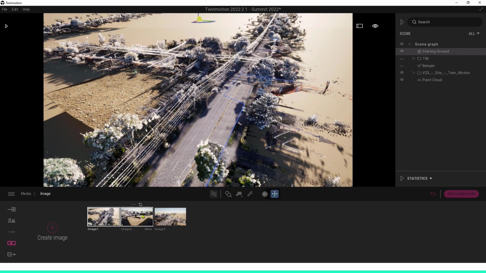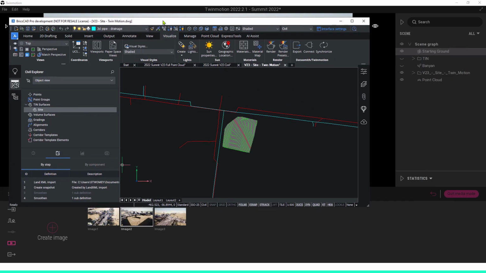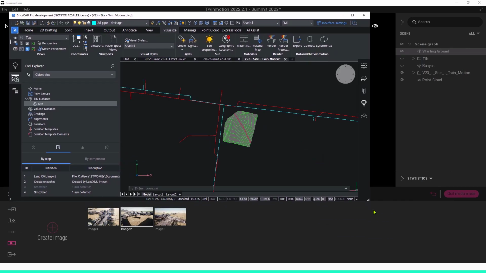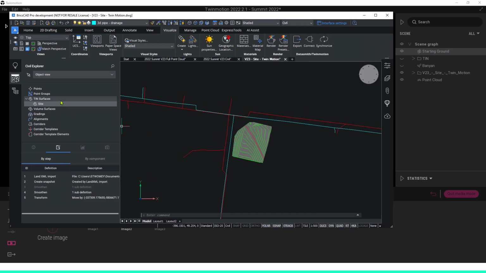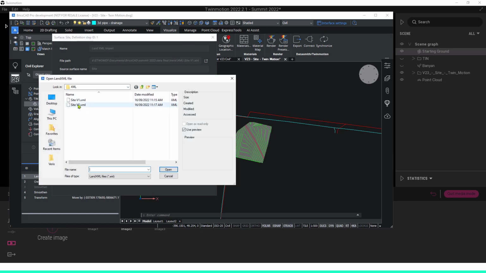And we now want to repeat the process of updating the definition of the LandXML file import for the tin and show how it synchronizes into Twinmotion. So for simplicity, we've placed these into a separate drawing file here. And what I'm going to do now is the exact same process as the previous steps, where I go to my definitions and I'm going to browse to the second version of that XML file.